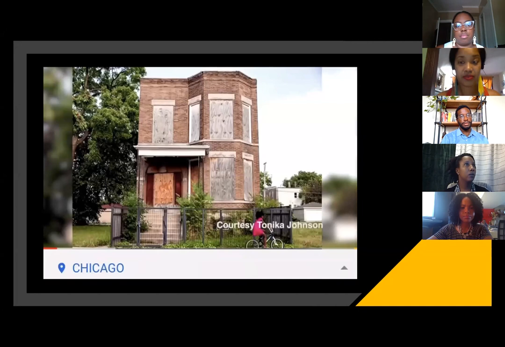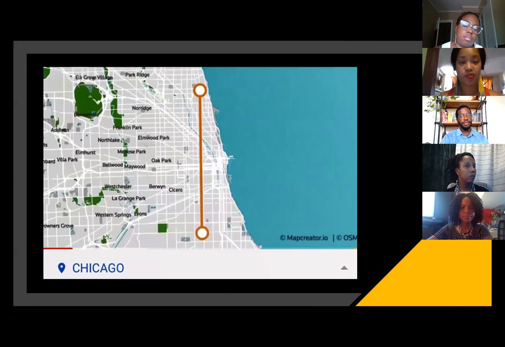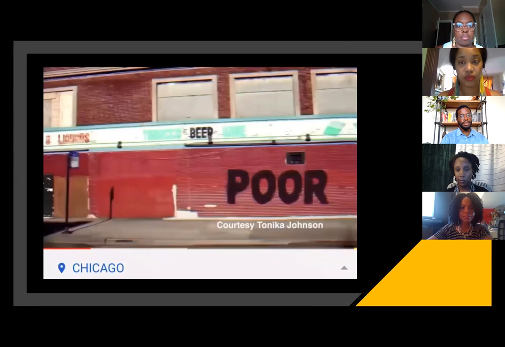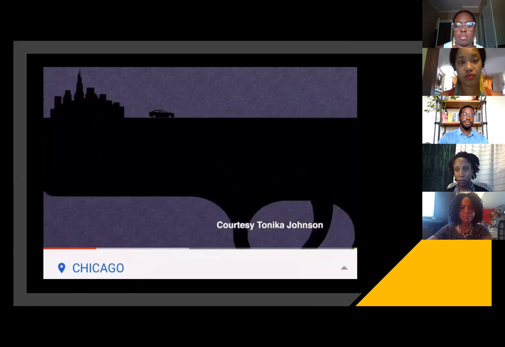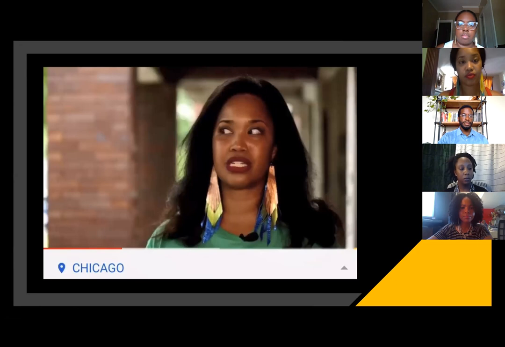This is a house on Chicago's South Side in a predominantly Black neighborhood. This is a house at the same address on Chicago's North Side in a predominantly White neighborhood. The photos are part of the Folded Map project by artist Tonika Johnson from Chicago's Inglewood neighborhood. I'm sure the words you've heard to describe Inglewood include Black, dangerous, poor, gun violence. However, Inglewood is where I grew up and still live. Johnson says she wanted to explore the effects of urban segregation and dispel notions that people should fear coming to her neighborhood.